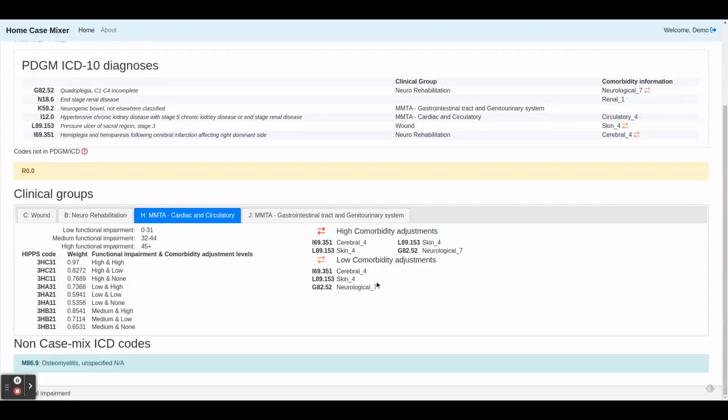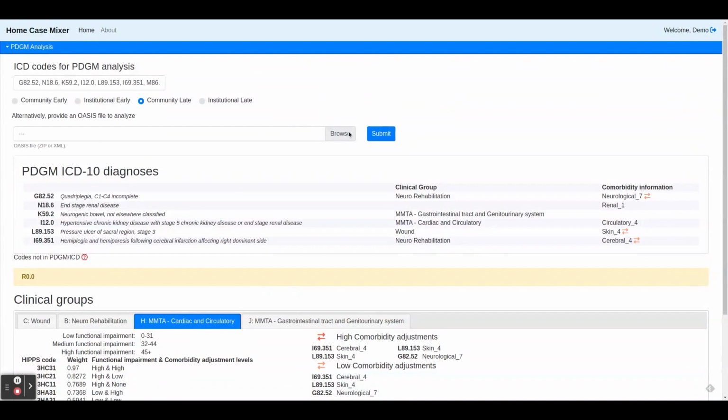Now, in this example, we entered the ICD-10 codes directly or we searched them using a description, but you can also provide an OASIS file to the case mix analysis. And in this case, the analysis is essentially the same, except that, in addition, the functional score calculated from the OASIS data elements submitted will also be included in the analysis. And the case mixes for functional levels that don't apply will be excluded. So, for example, we will select an OASIS XML file and submit it.